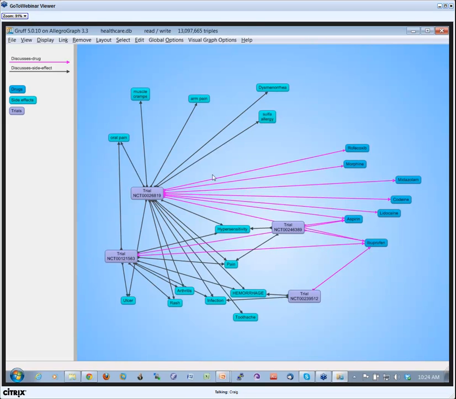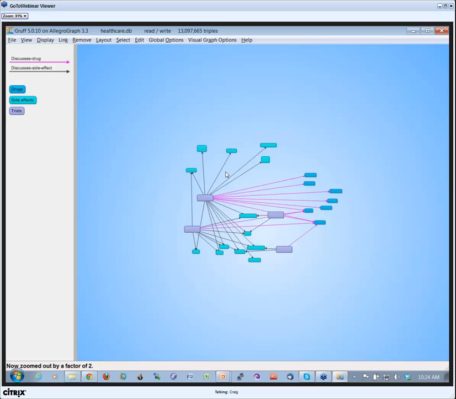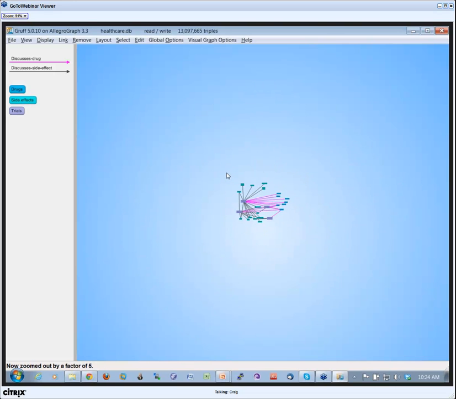Now one thing I also showed you is to make things bigger and smaller. So I can zoom in with my mouse. Just use the wheel on your mouse to go deeper, go all the way down, deep.